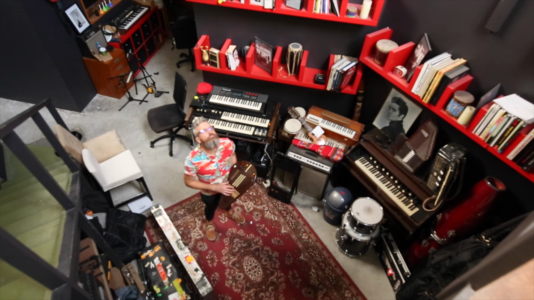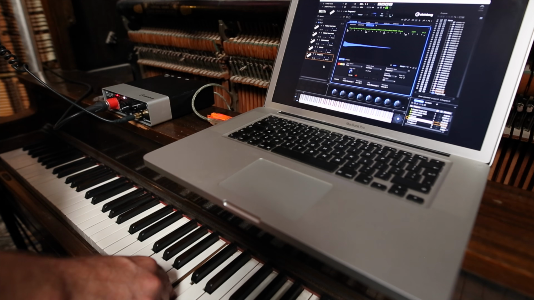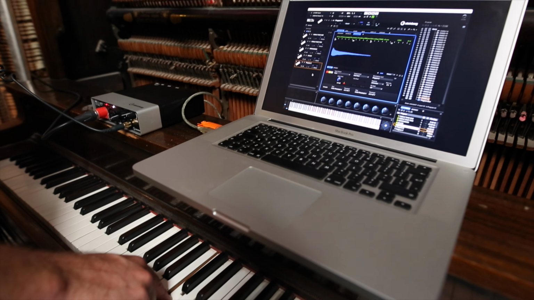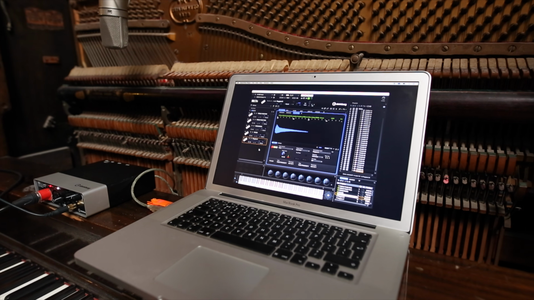I'm only just scratching the surface with HALion 6. There is so much functionality packed inside of this one sampler and instrument, and there are so many different applications and uses for HALion 6.